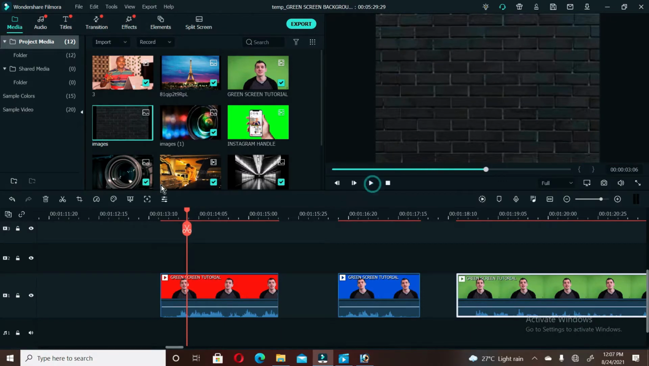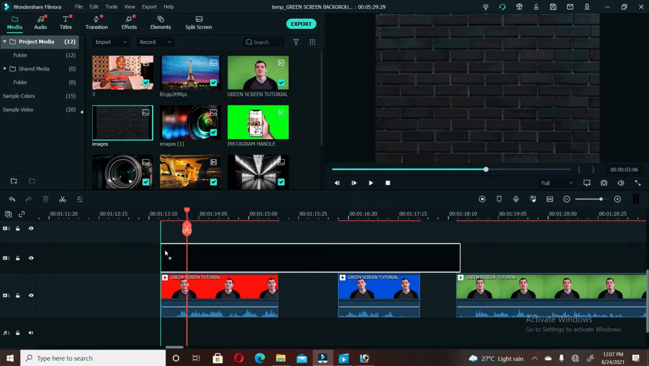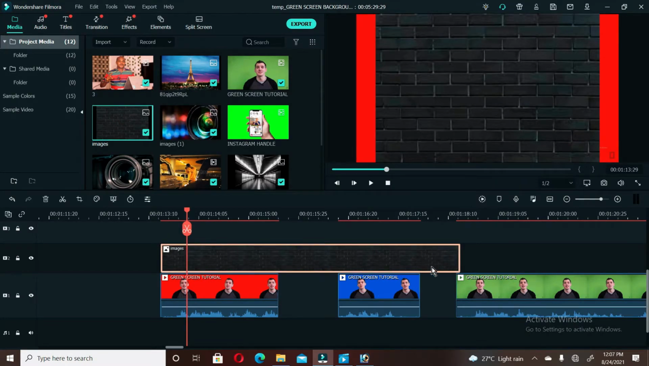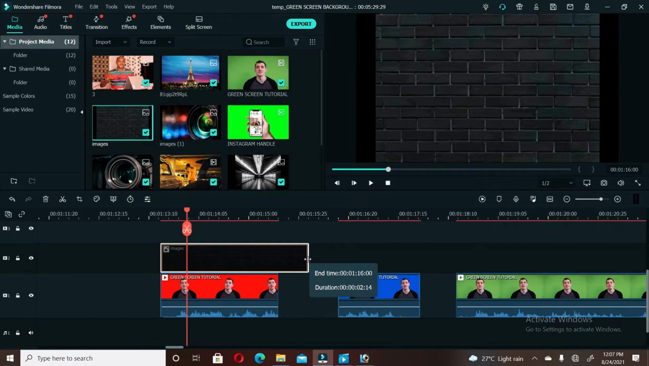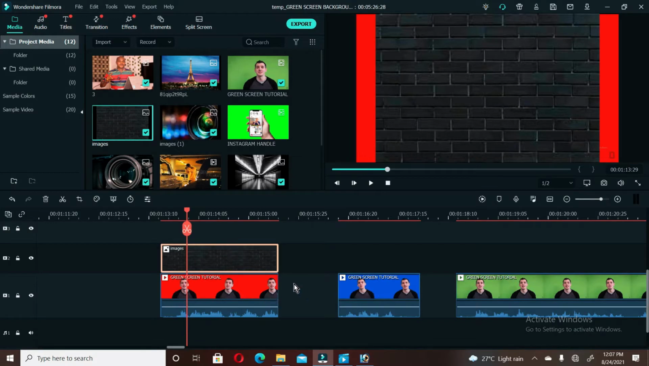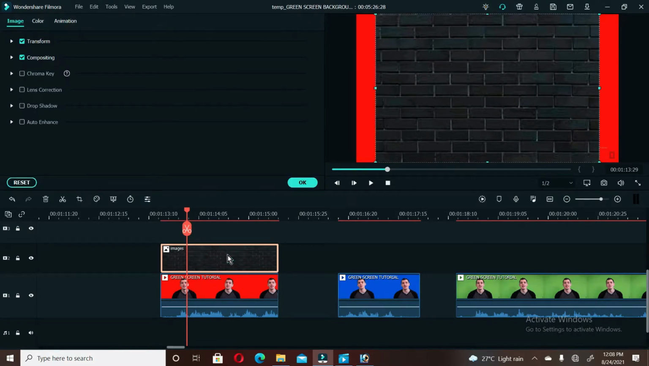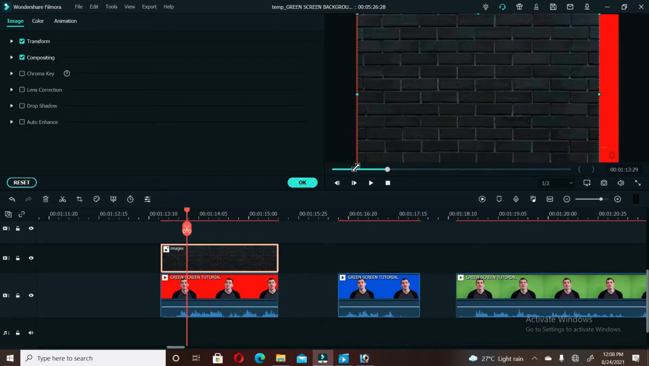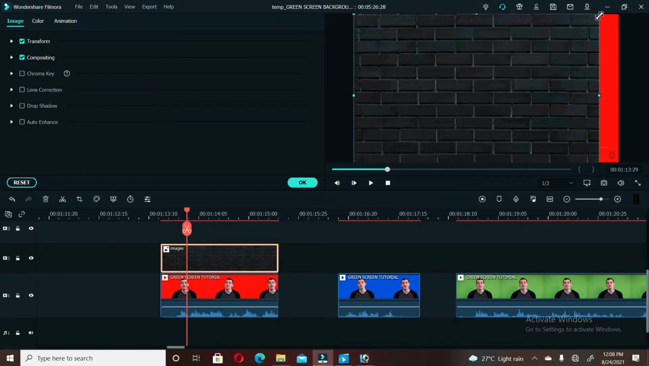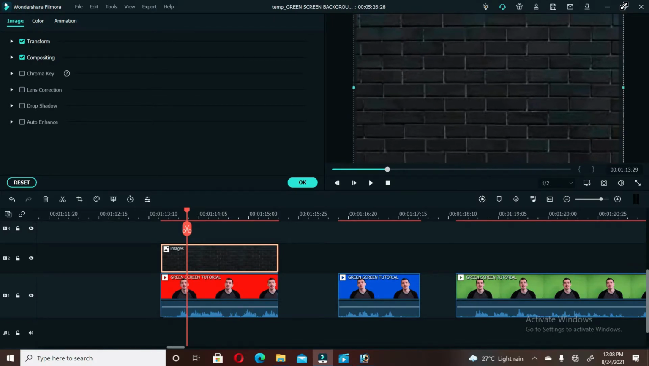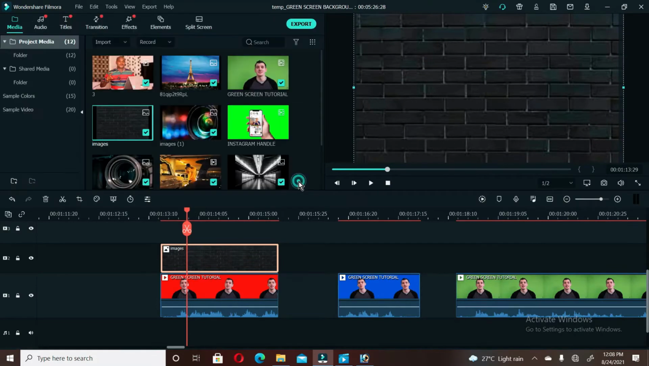This is an image. Drag it down to the timeline and take it down to where this video ended. As you can see, it's not the same size with the screen. So what you need to do is double click on it. Once you double click on it, you can now reshape it by holding this and holding your shift button and covering it, making sure it's filled in the screen.